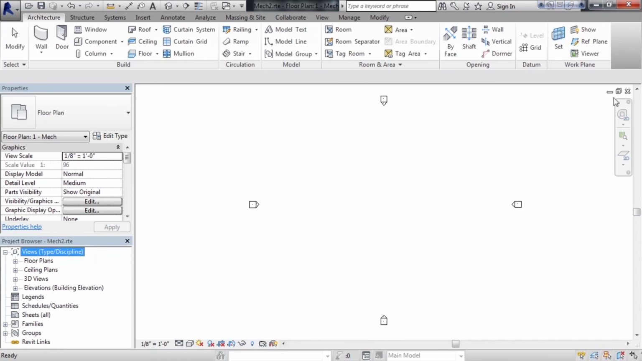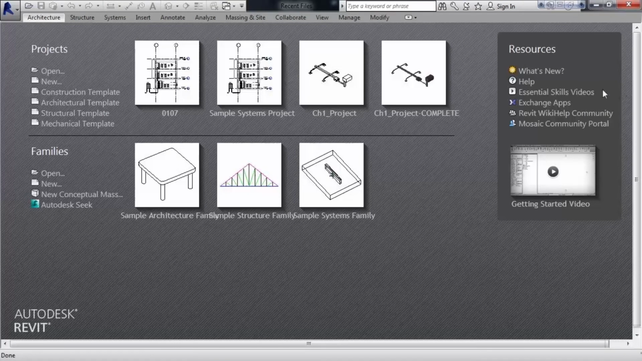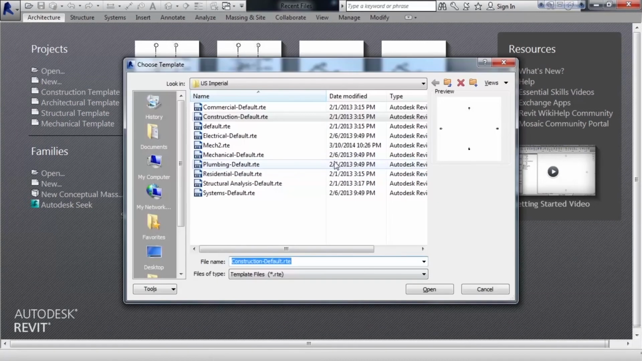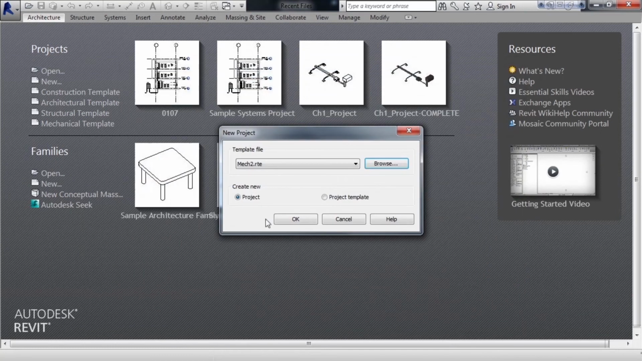So I'll go ahead and close this template. I'm back to the same screen as I was before. Under Projects, I'll click New. For my templates, if I click the drop down and I don't see it, I'll click Browse. And then in the list here, I see that new template I created, MECH2. I'll click Open. I'll say for Create New, create a project, and then click OK.